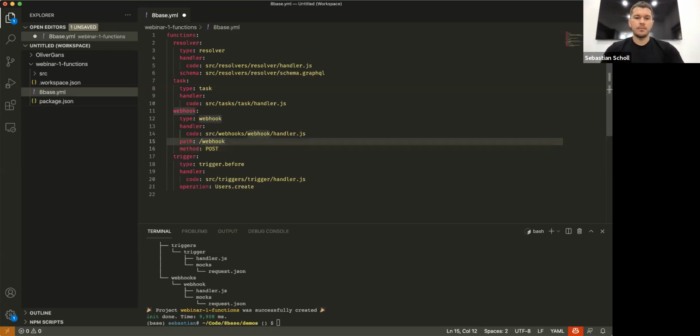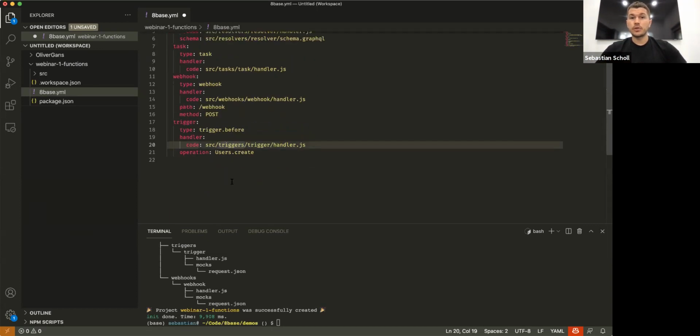You could just say, hey, send it to Stripe webhook, make a post request to Stripe webhook at 8base, and that's what will be received here, including the payload that it sends over. And then finally, triggers, which are hugely important.